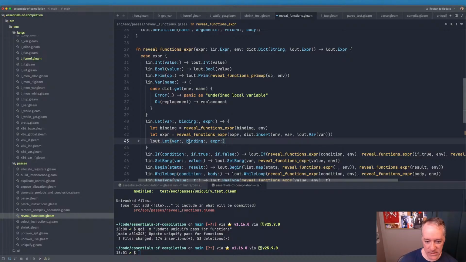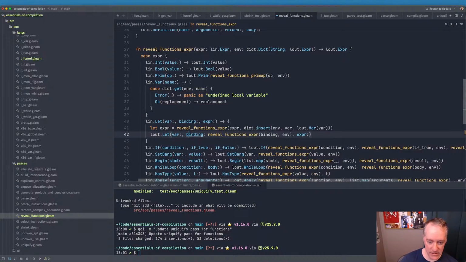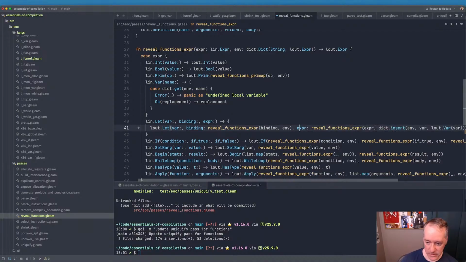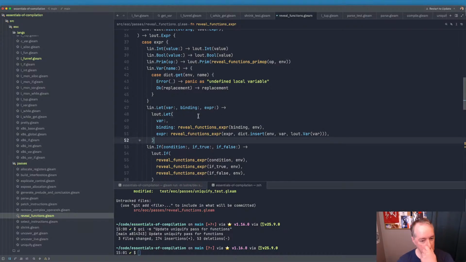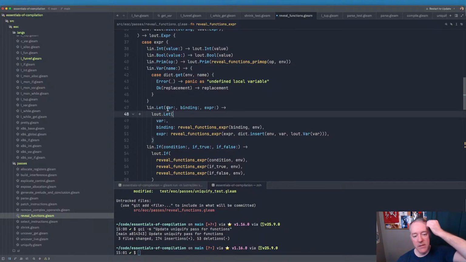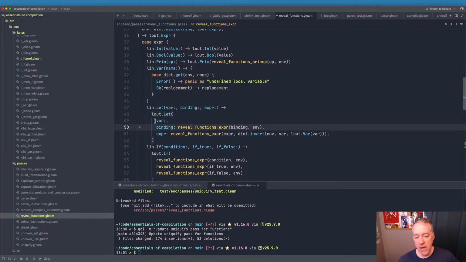Just to be consistent with the other ones, I think I'm going to inline that variable instead of doing it separately. And then we can get rid of the brackets there. Okay, so what did we do? We said when there's a let expression, which is just a single variable binding another expression to that variable, we now have this variable defined in the scope of this expression, so we have to insert it into the environment. That's basically all we're doing there.